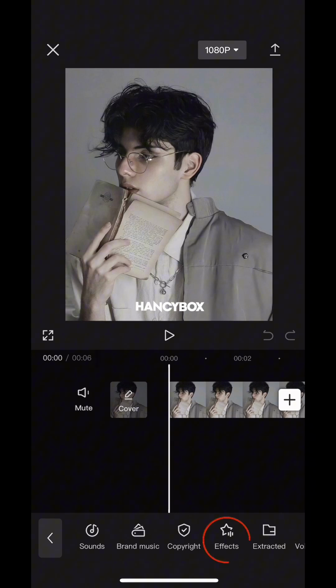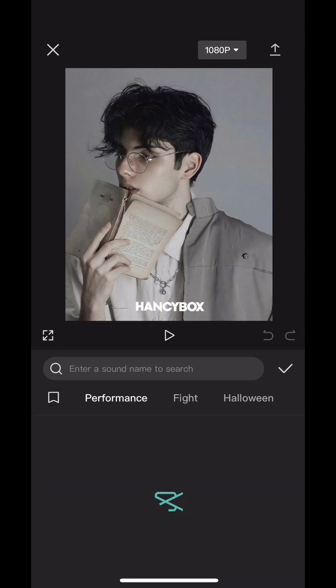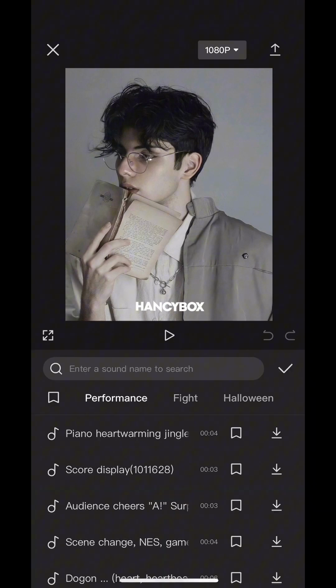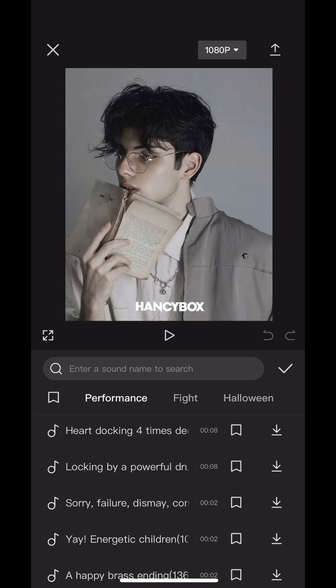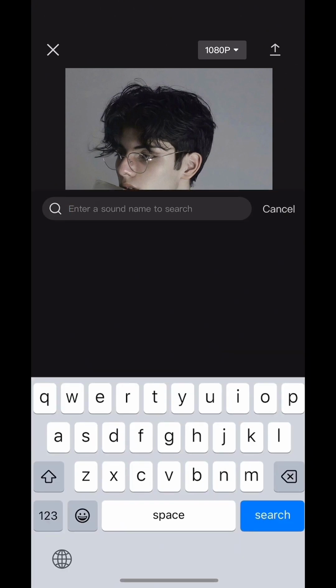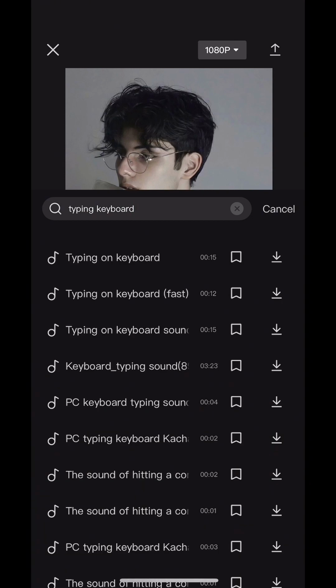Next is sound effects. When you click the sound effect icon, you will see lots of sound effects which are ready to use in your video. You can use these sounds in your short tech video tutorials. So as an example, I just searched a typing keyboard sound. So this is an example sound.